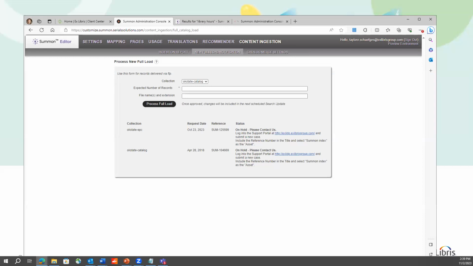Full loads remove the existing records and upload a completely fresh set. You'll just click the collection, enter the expected number of records, which is required, and then the file name. This is just if support runs into a hiccup, so that they don't have to reach out to you; they can sometimes use this and figure it out themselves. There you press process new full load and you can get status updates here.